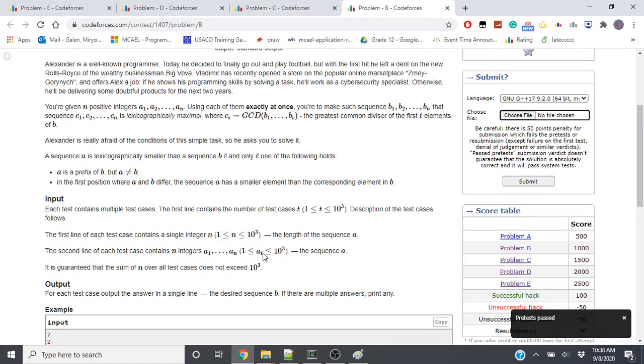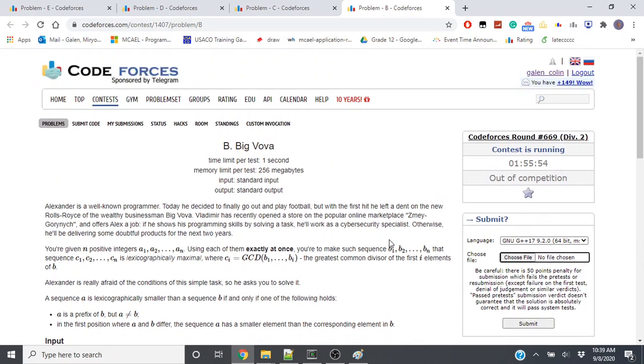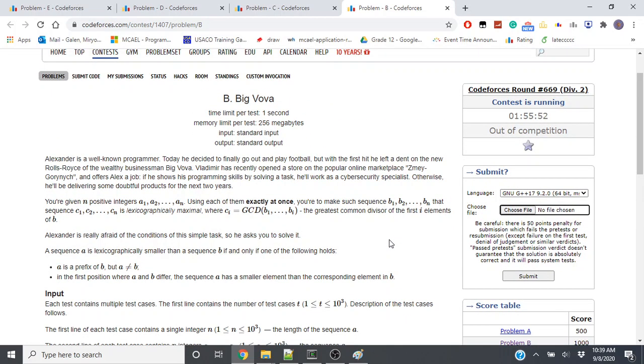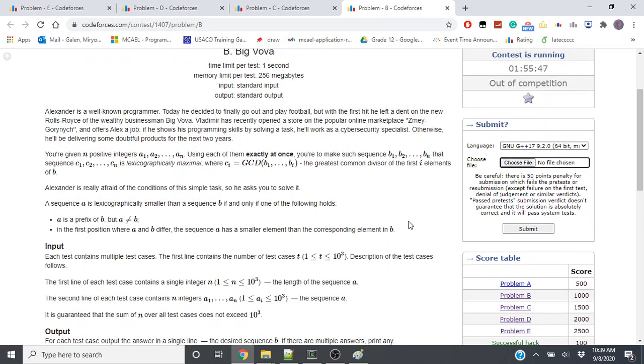Alexander is a well-known programmer. Today he finally decided to go out and play football. With the first hit, he left a dent on the new Rolls Royce of the wealthy businessman Big Boba. Okay, interesting. Okay, so that's just backstory. You're given n positive integers, using each of them exactly once. Not a big deal. You have to make such a sequence B such that sequence C is lexicographically maximal, where C is the GCD of that.